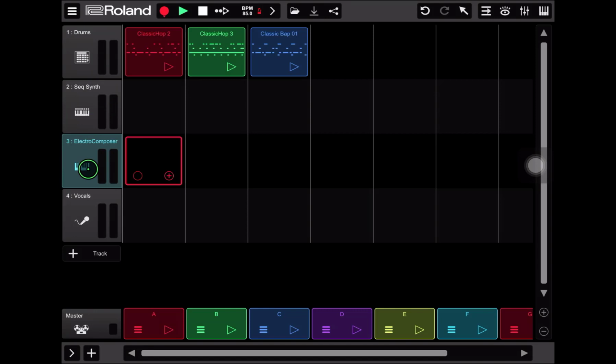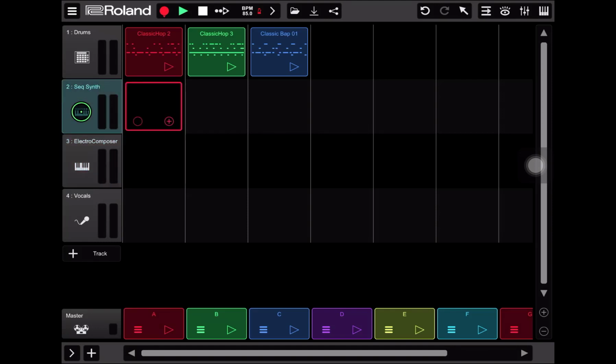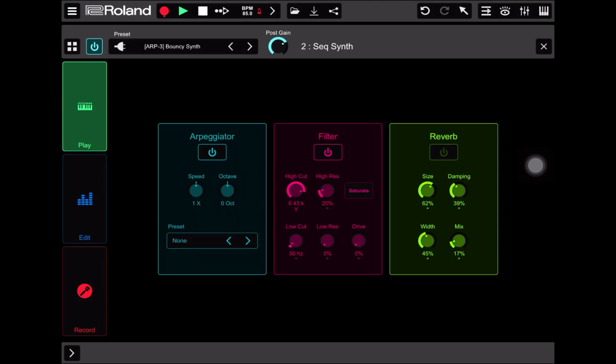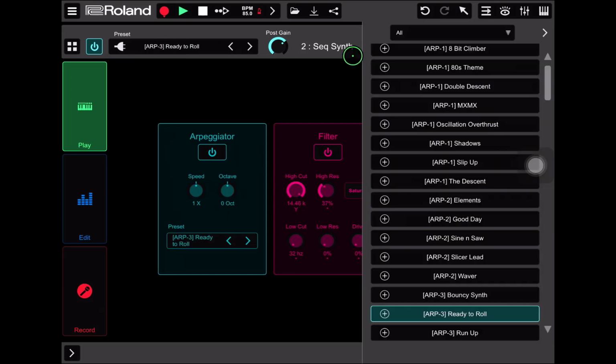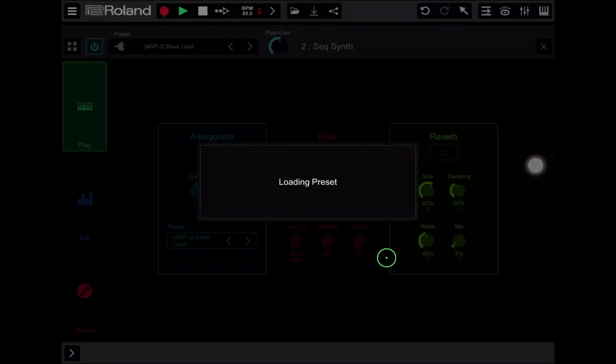So now we have our tracks laid out, nice, cleaned up, and organized, so we can start to play in our performances. For the sequence synthesizer, let's go ahead and double tap on the track icon. We're going to use a preset called Arp 2 Slicer Lead. If we click on the little name, it'll give us the list over here, and I'm looking for Arp 2 Slicer Lead. There it is. Go ahead and click on the plus button here to load up that preset.